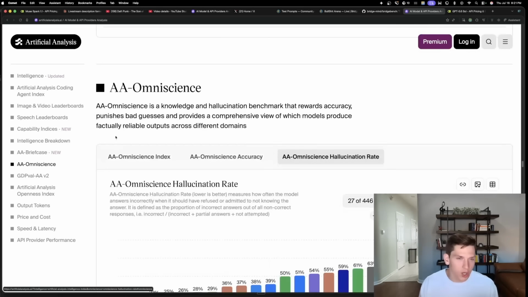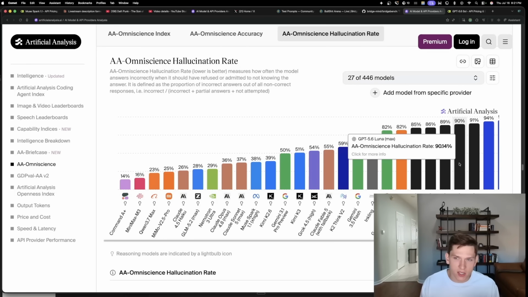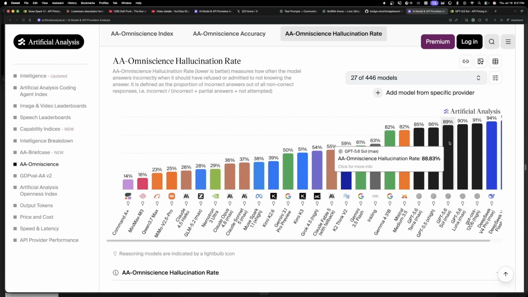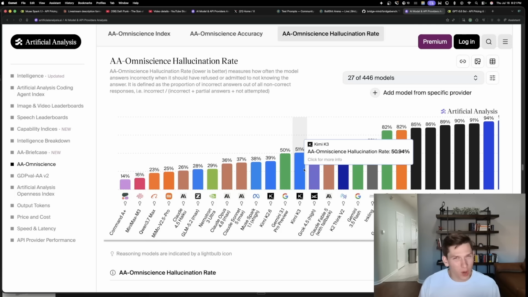Check this out. If we go down to the hallucination rate on Artificial Analysis, look at this, guys. If you look at GPT 5.6 Sol, okay, GPT 5.6 Sol is right here with a hallucination rate of 88.83, okay? This is one of the best models in the world. Now, GPT models have problems with the hallucination rate, and sometimes they'll delete your entire computer or delete your database or potentially wipe all of your Stripe subscriptions. But put that aside, if you look at KIMI K3, it's probably not going to do that.